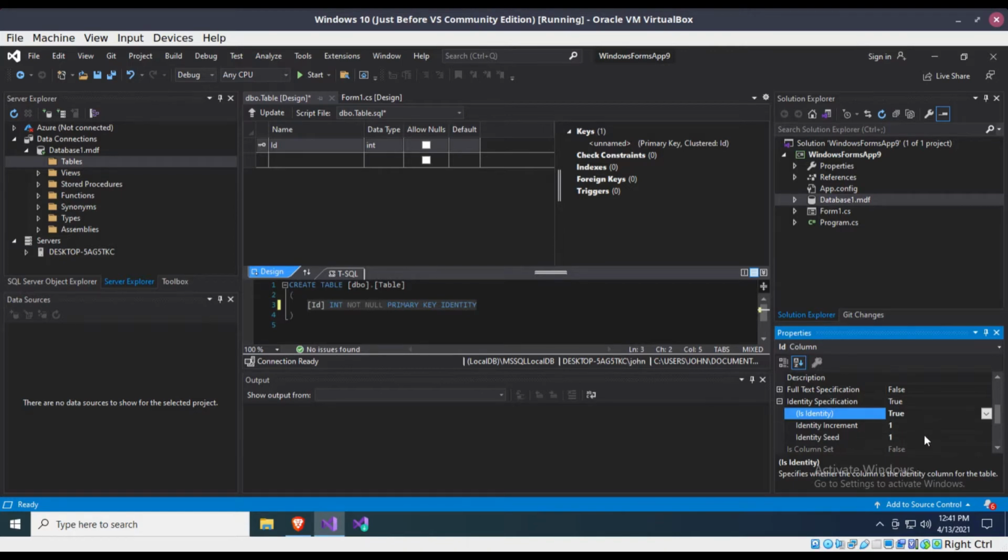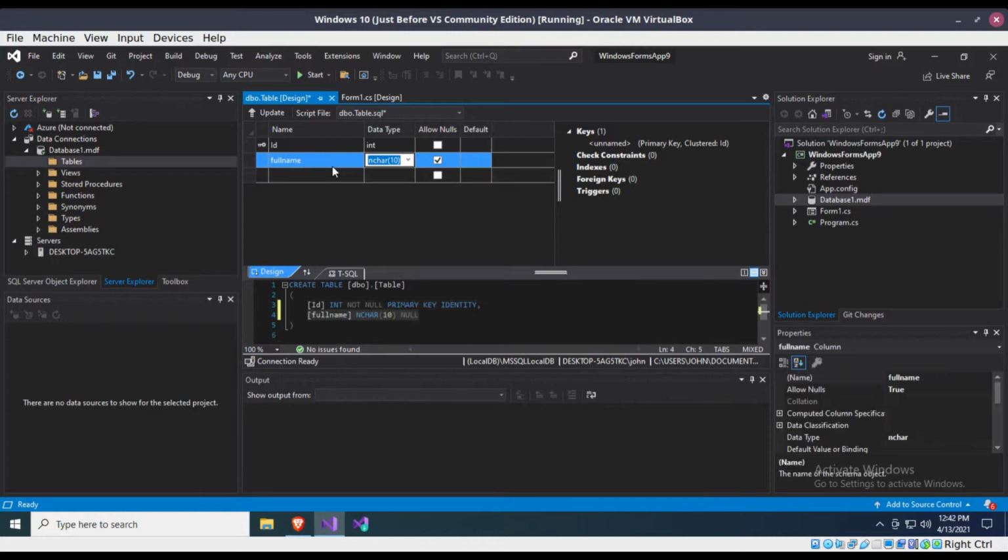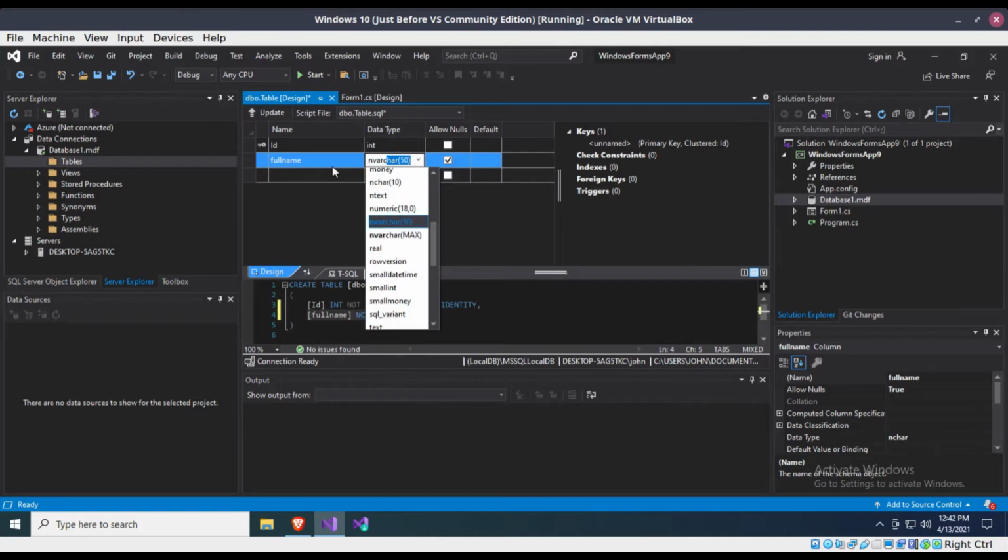Okay, and now it's added it over here to your table definition, identity. Ta-da. Okay, so we've done it. And let's add some more fields here. How about full name and nvarchar? This is the worst part about it. Watch me type. 50 sounds good.